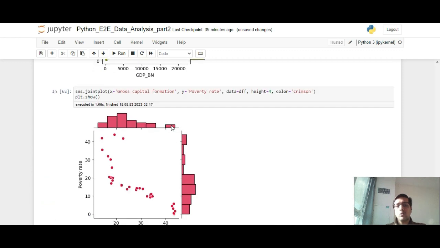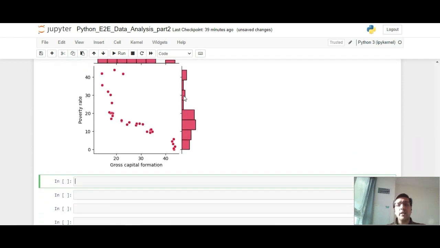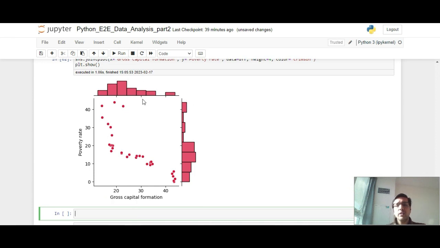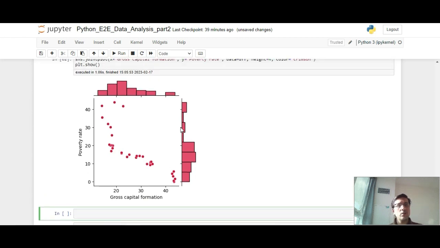As we see, there's an inverse relationship between gross capital formation and poverty rate, which is quite intuitive here. In terms of distribution, they are more dense, so you don't see a lot of outliers here by seeing the joint plot.